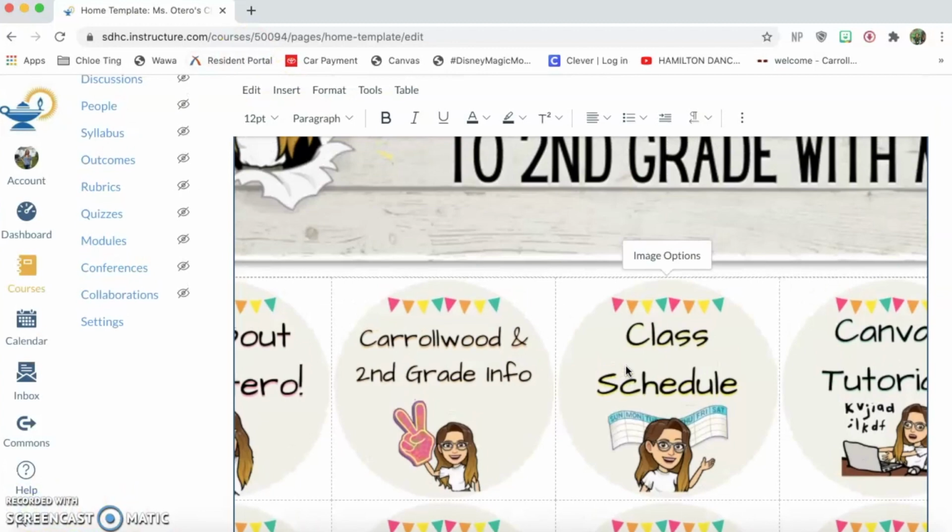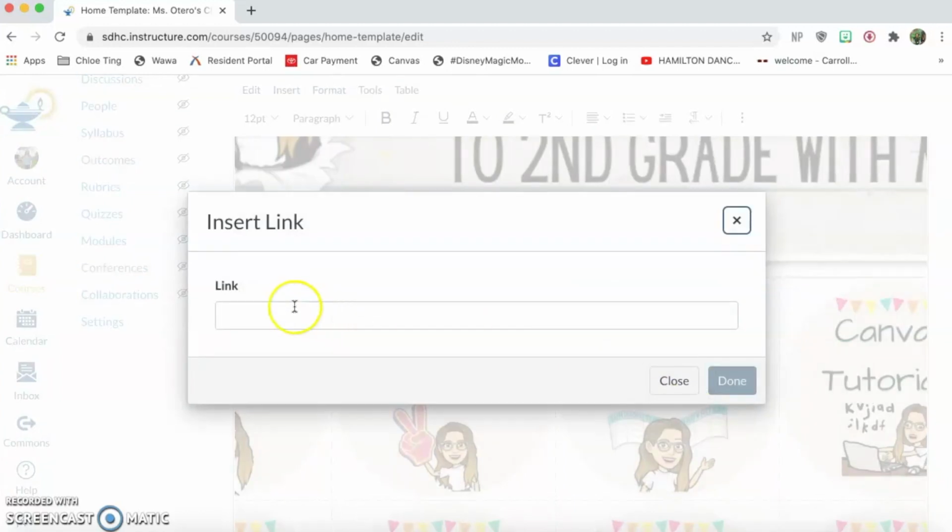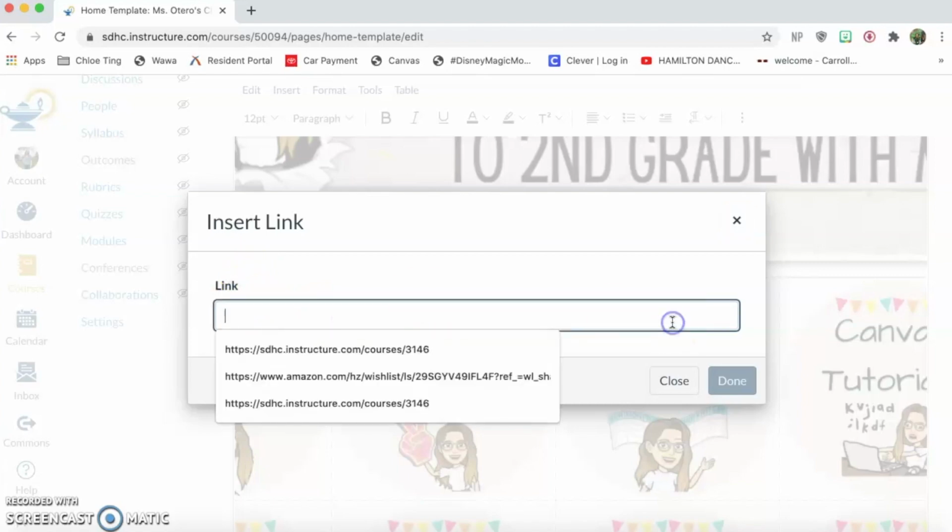Once you figure out whether or not you want the button to open a new tab, then you can go ahead and link it. So if you want the button to open a new tab, you're going to click on your image, and you're going to hit, for Mac users, Command K. I think for everybody else, it's Control K. You're going to click that, and then it's going to show up right here, and you just put the link in there.